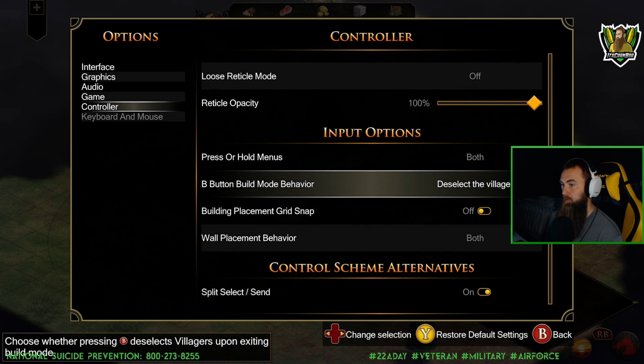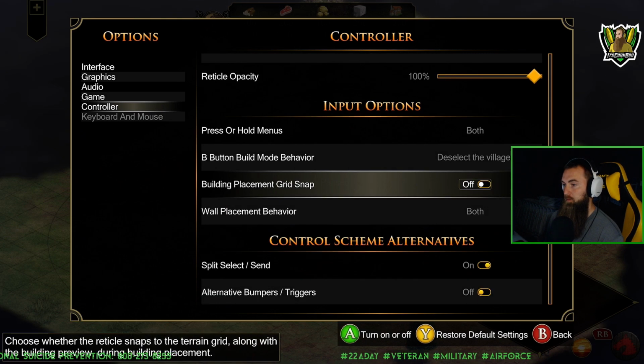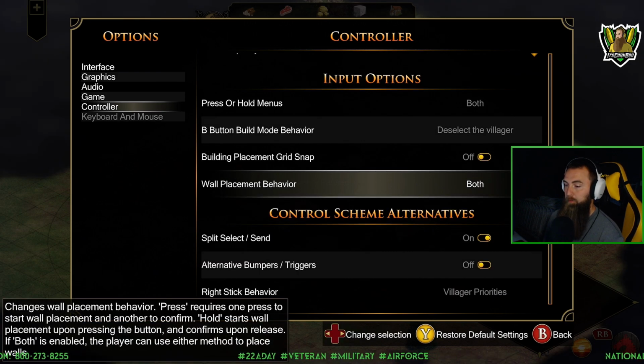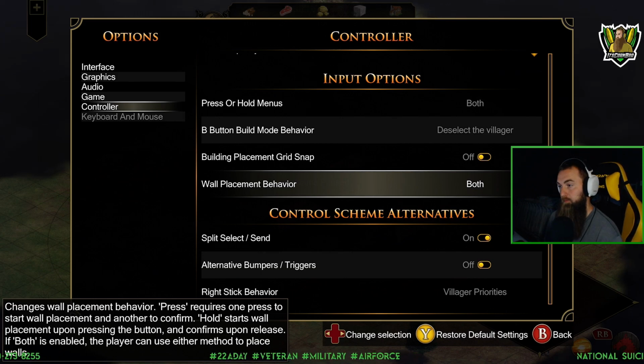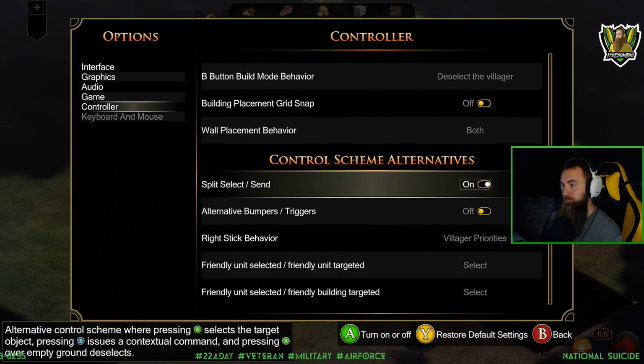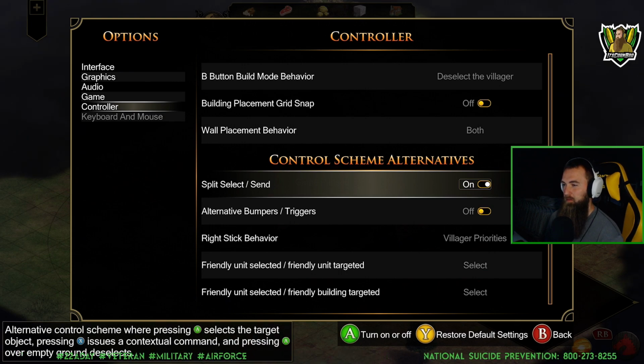Pause both. B button build, deselect the villager. Building placement grid snap off. Wall placement behavior, I have both. So you just hit A where you want it to start, drag it to wherever, hit A again to place it. I think split select send starts off, so I have that on.